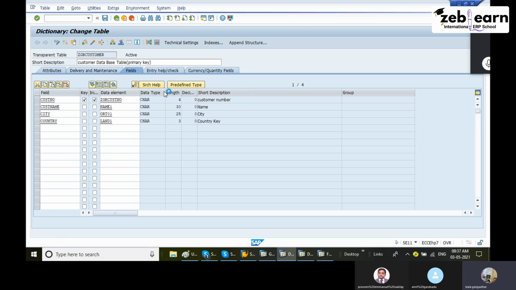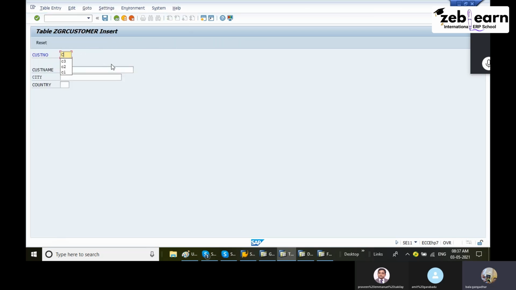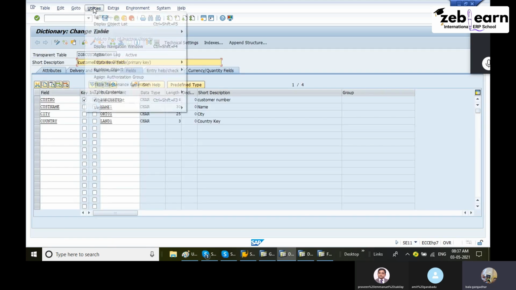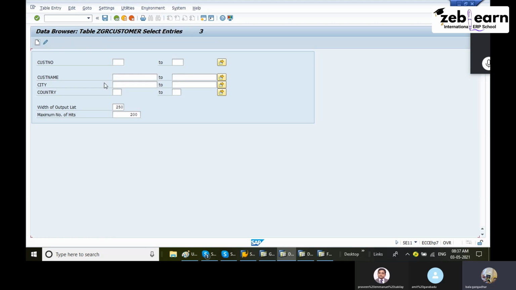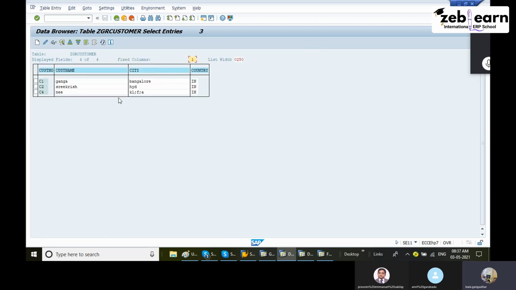Let me show the create entries once again. Any record, any name, save it. Now I created one record, and this record is saved here. If I want to see the data, step 1 is over. Now I'll go back, then I can see the data by using display. This is step 2, execute. Okay, now I can use the data.